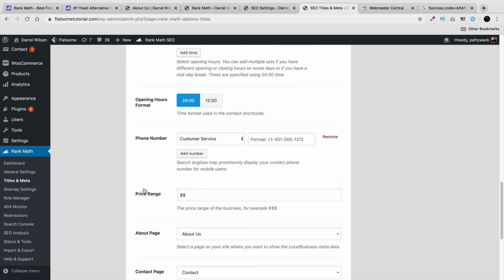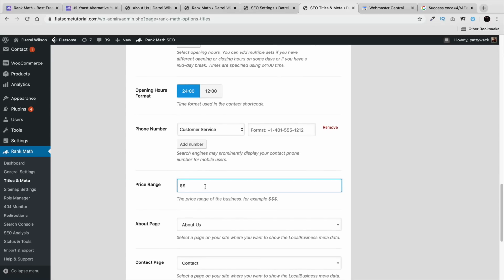Here you put in your phone number and your price range. For example, are you expensive? If you're expensive, you put in 3. If you're not, you'll put in 1. And it'll try to influence Google and put this on the search engine.